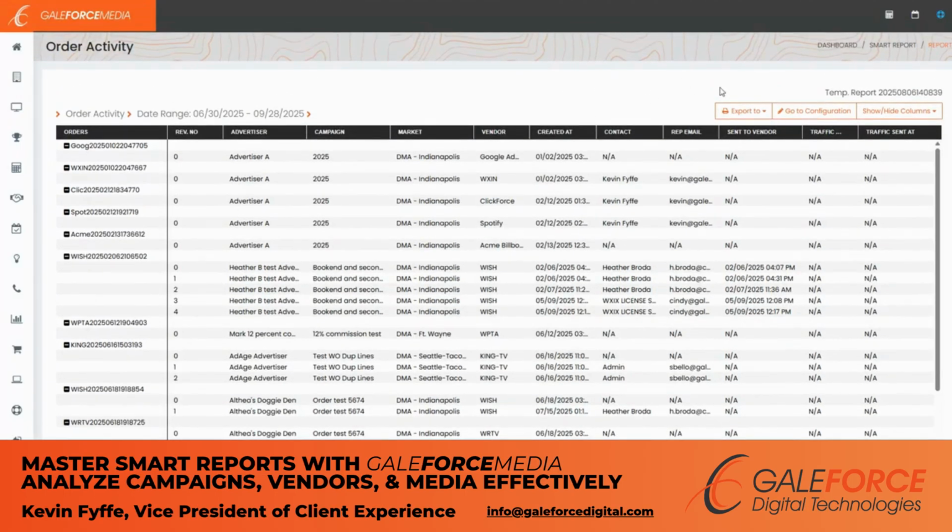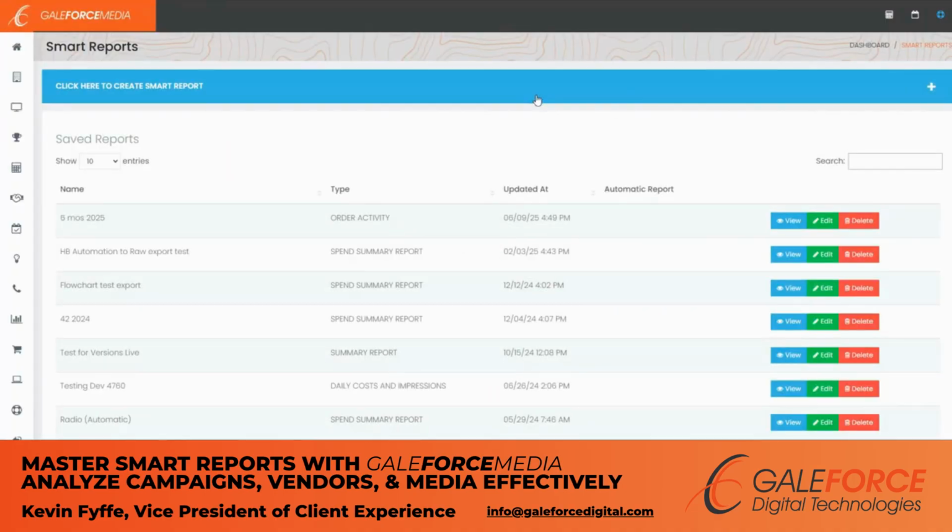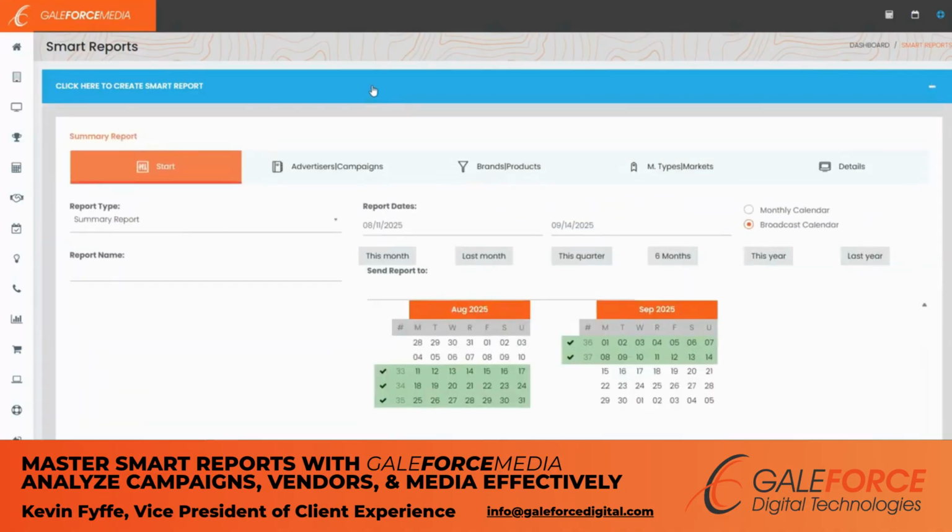If you want to go back to the main Smart Reports screen, there's a shortcut icon up here in the upper right corner. It's the breadcrumb trail. Just click on the word Smart Report, and it's going to take you back to that setup screen where again I'm going to create a new report. So I'm going to click the blue bar.